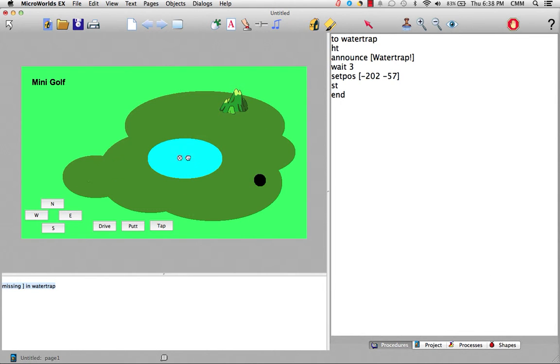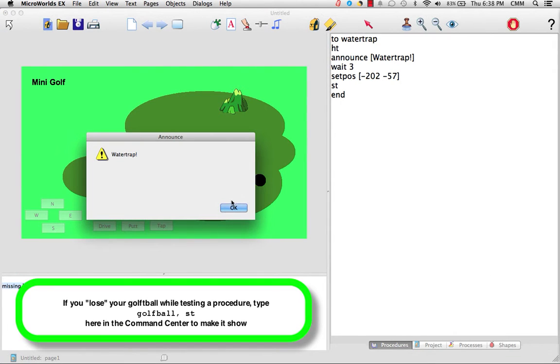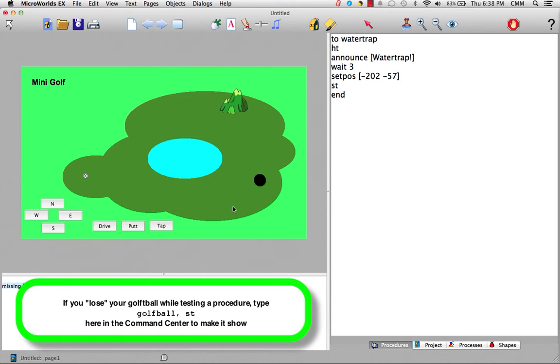Let's make sure that works. Onto the water trap, makes the announcement, brief pause, resets the position, turtle shows, and the procedure is ended. Outstanding.